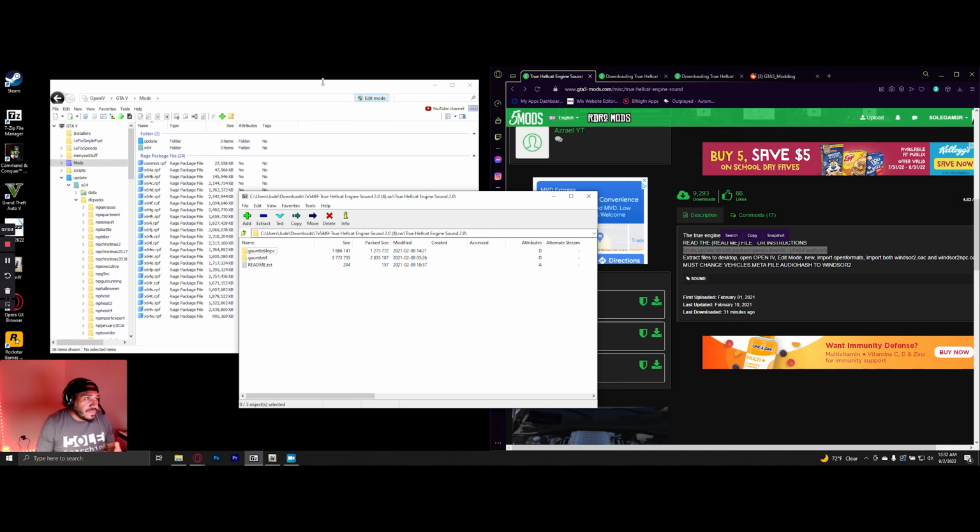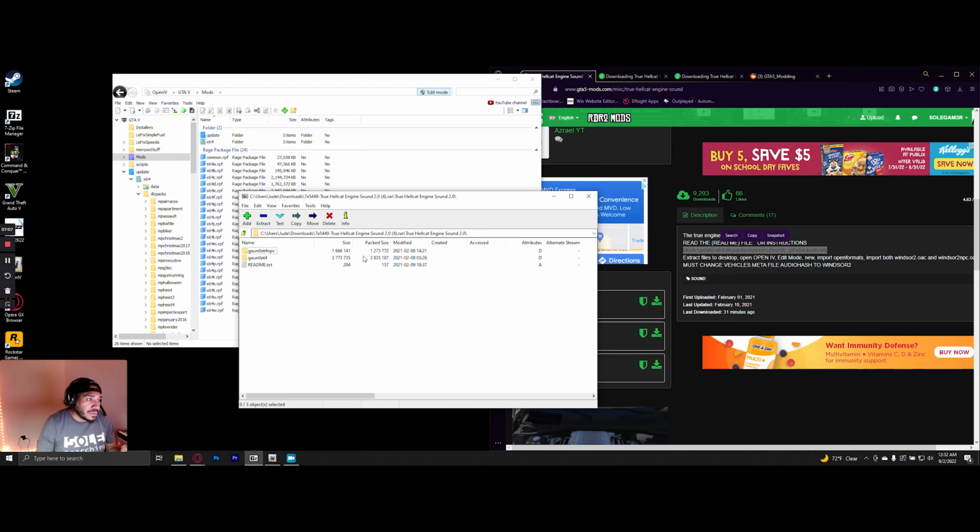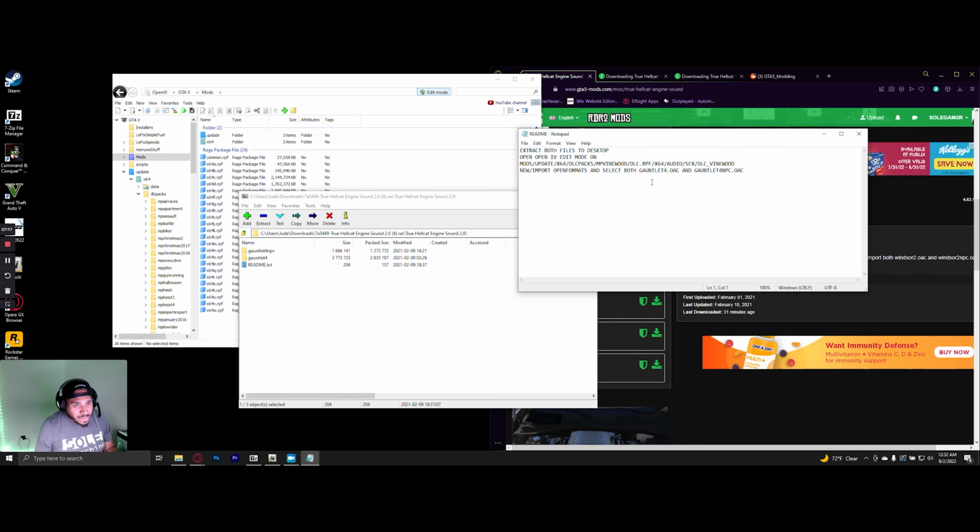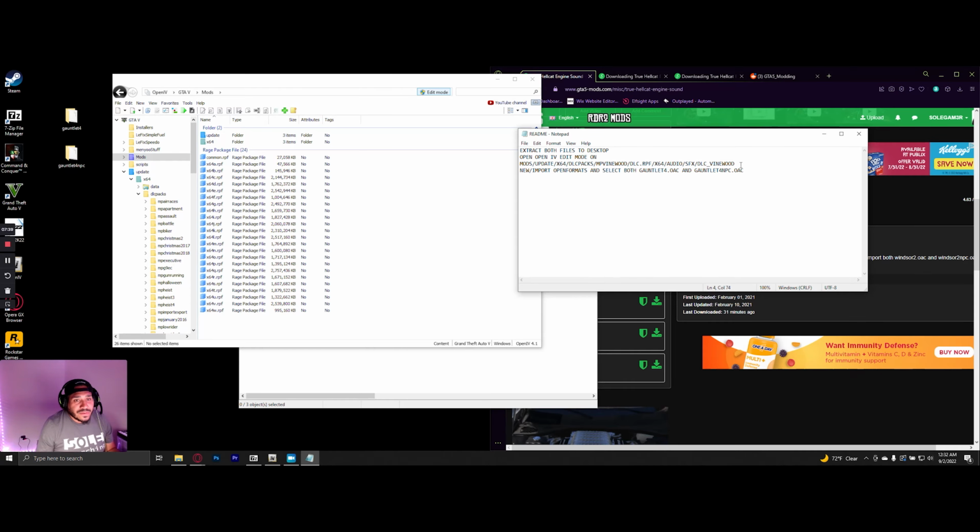So we have the True Hellcat Sound 2.0. Well, first thing we're going to want to do is open up the README file. It gives us step-by-step instructions. So I'm actually going to first move these two files to the desktop, extract them to the desktop. We already have OpenIV open. All right. And then what we're going to need to do is follow this path to install these files.